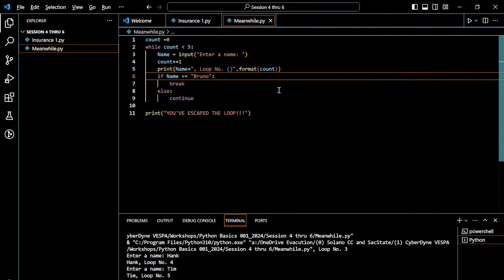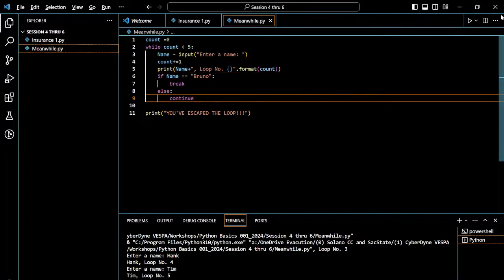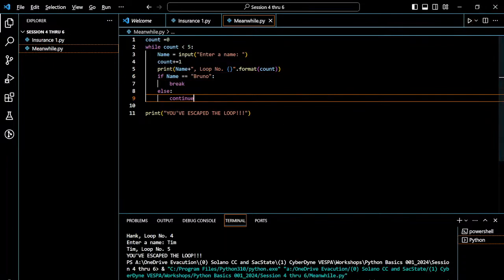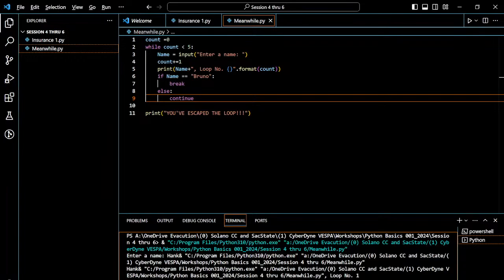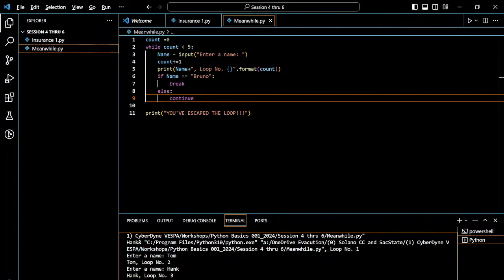Likewise, let's put in a continue statement. So as long as Bruno's not put in, it just keeps going. And that's what continue does. So you can see, and then, cool. So as you can see right there, Bruno kicks in, and that breaks the loop. And that's essentially it. So that's what this little program does with the while loop.